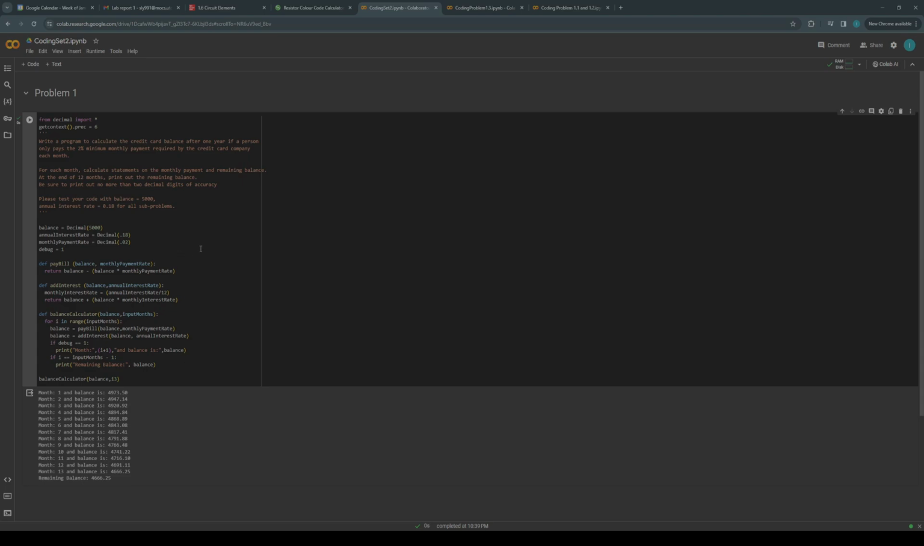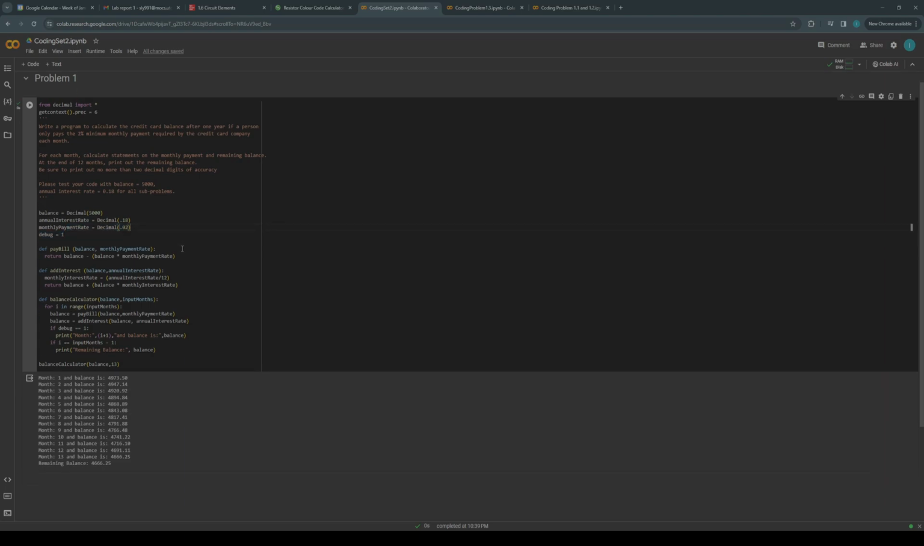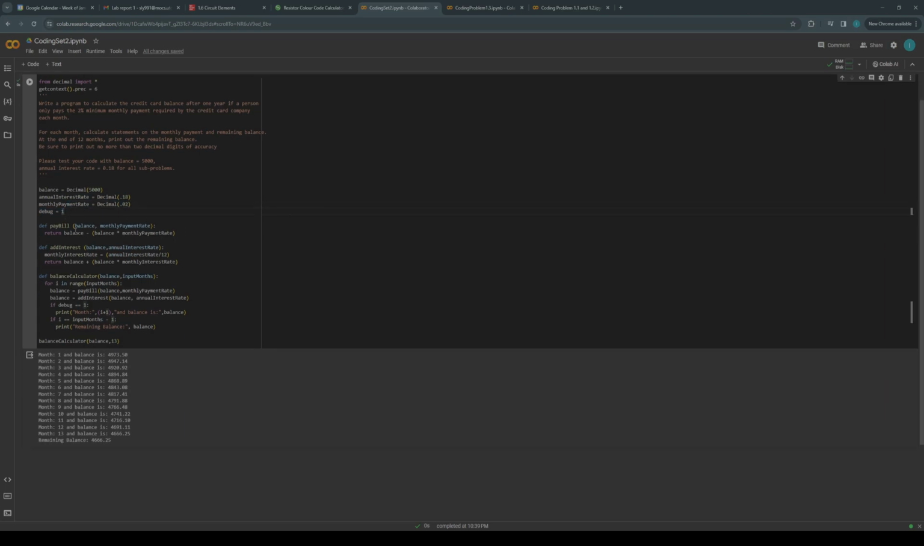that's my solution. So just to wrap things up, we have a balance going to be 5,000. We have an annual interest rate, which is going to be 18%. We have a monthly payment rate. We're paying 2% off every month. We're also going to be able to debug if we like to. If it's 1, debug's going to be on. If it's 0, debug's going to be off. Let me test that to make sure that works. That does work. So I'll turn it back on just because, and I'll change the month down here and the input to 12.